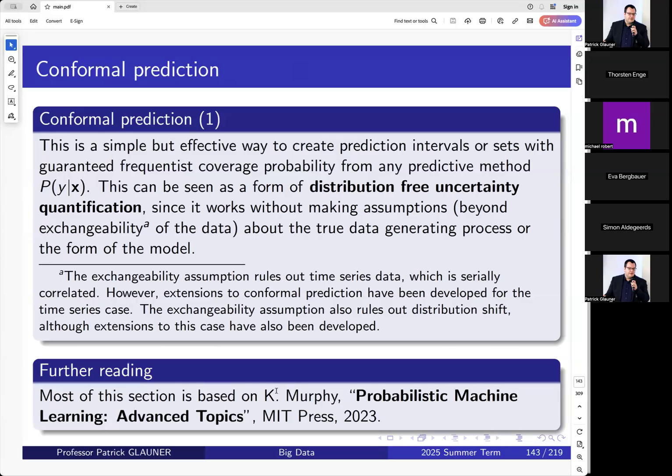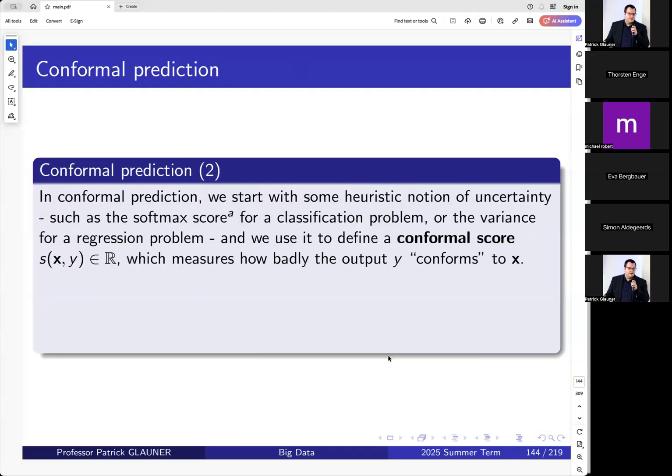And I also refer to the famous Murphy book, which is now available as two books since 2 years ago. And the Advanced Topics book also covers conformal prediction. What I'm showing you here in these slides is just an essence of what the Murphy book actually presents when it comes to conformal prediction in the probabilistic machine learning advanced topics book.